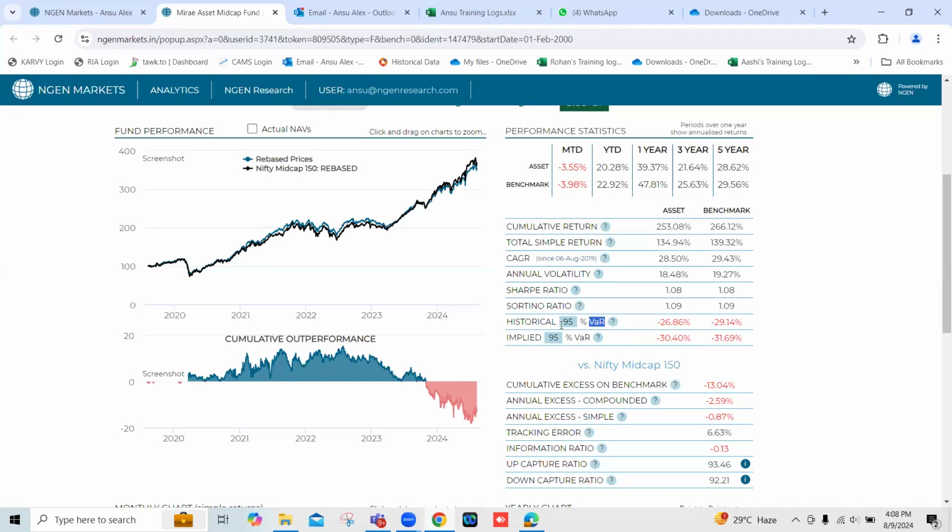Now, what does this say? Right here, 95 has been mentioned, meaning it says that with a 95% confidence interval, there is a 5% probability. Now, how did I arrive at 5? It is simply subtracting 95 from 100. So that is how you come up with that 5%. It says that with a 95% confidence interval, there is a 5% probability that if history were to repeat itself, the capital erosion, meaning the value that is at risk for this fund, would be 26%. And similarly, in the given time duration, the value at risk would be 29% for the benchmark.